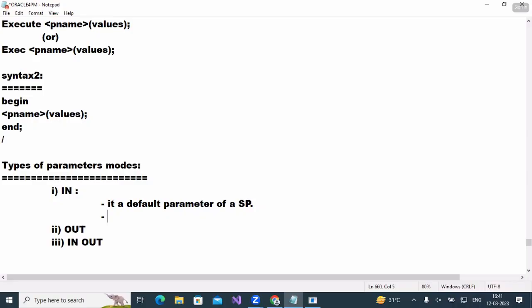And those input values are stored under which parameter? The IN parameter. That is what we call the default parameter. It is a default parameter of a stored procedure, and it will store the input values which were given by the user at execution time.